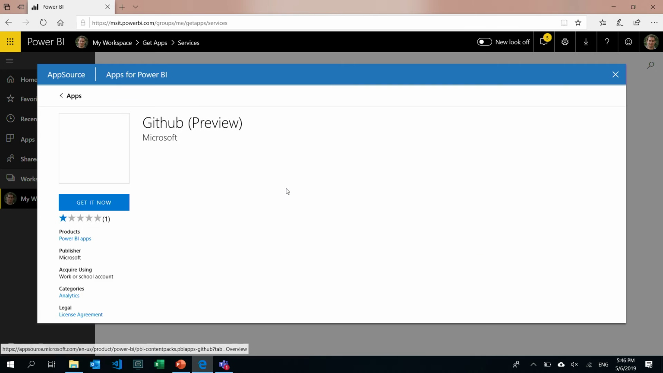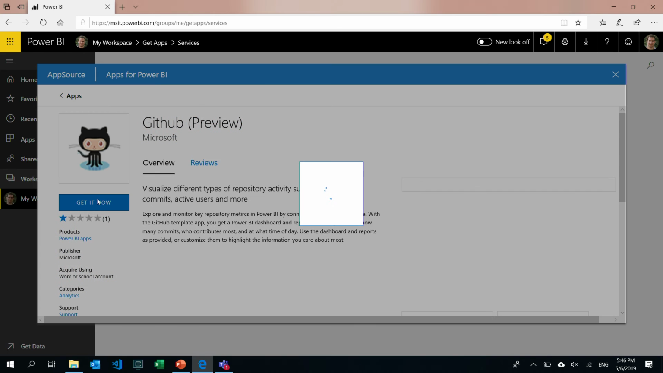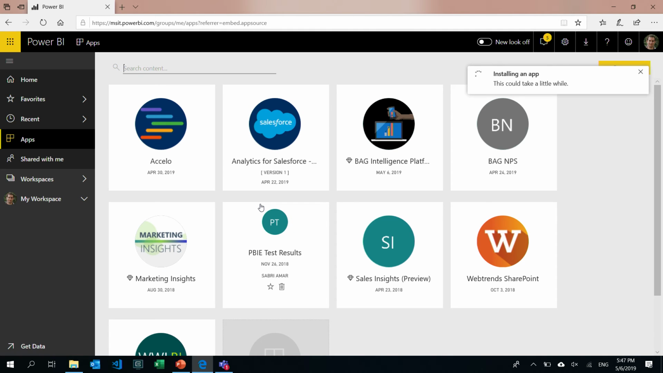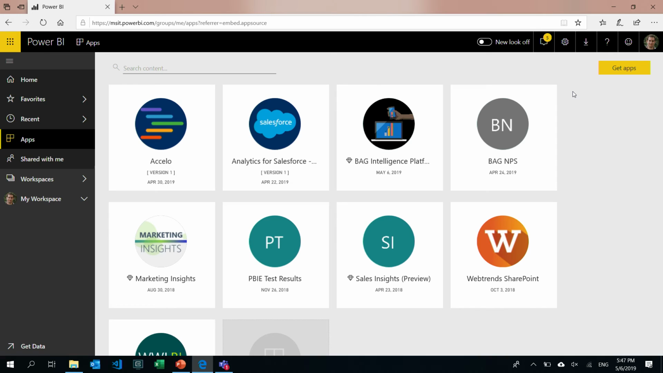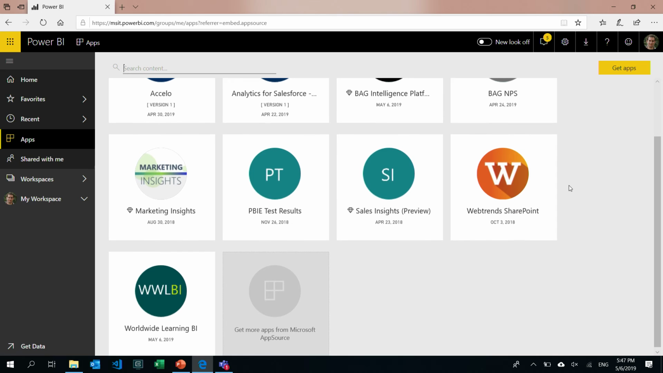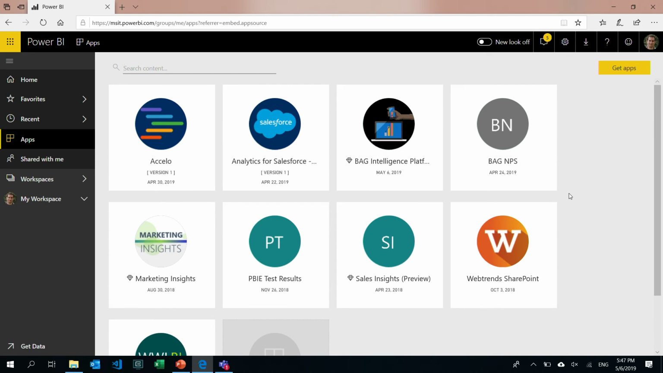So GitHub is a template app that was created to obviously serve people that own their content over GitHub. If I were to click this Get It Now, I would be redirected to Power BI using that URL that was created in the builder experience. I'm just going to consent here that I'm actually going to install this app. And what happens behind the scenes is whatever was packaged from that original workspace is now deployed to my own Power BI account. I think the network here is slow, but I would soon see a new app show right here as a GitHub app.